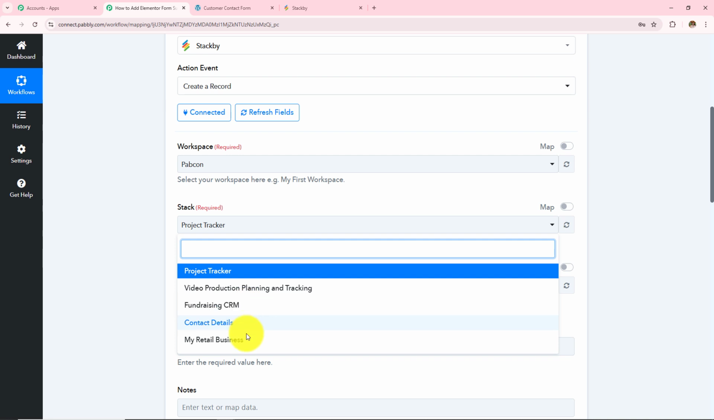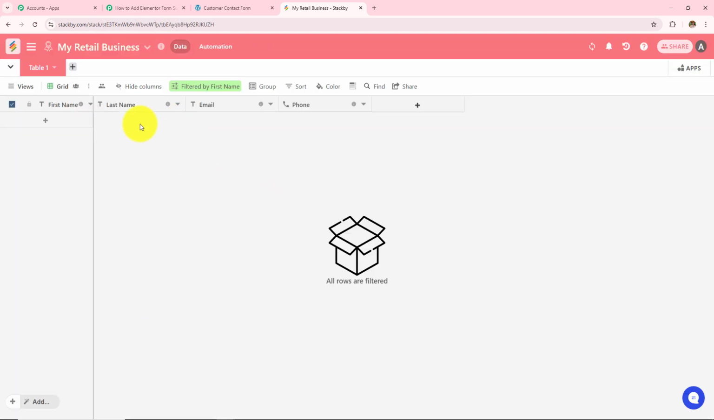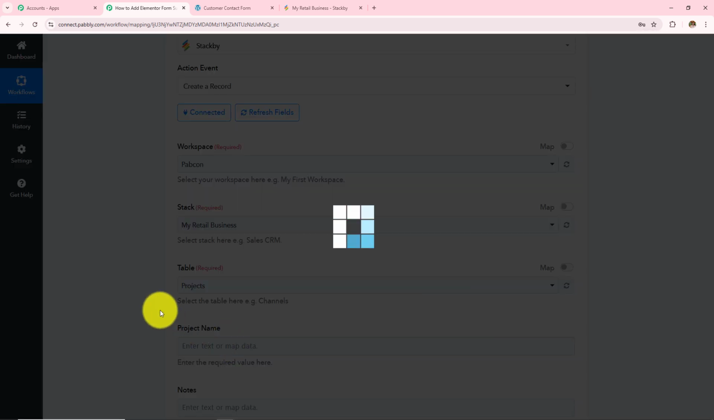So over here in this drop down I can see all the stacks. Let's open my Stackby. So I have to select my stack, which is my retail business. This particular stack has all these fields: first name, last name, email and phone. So I'll go back to Pabbly Connect and select my stack as my retail business.